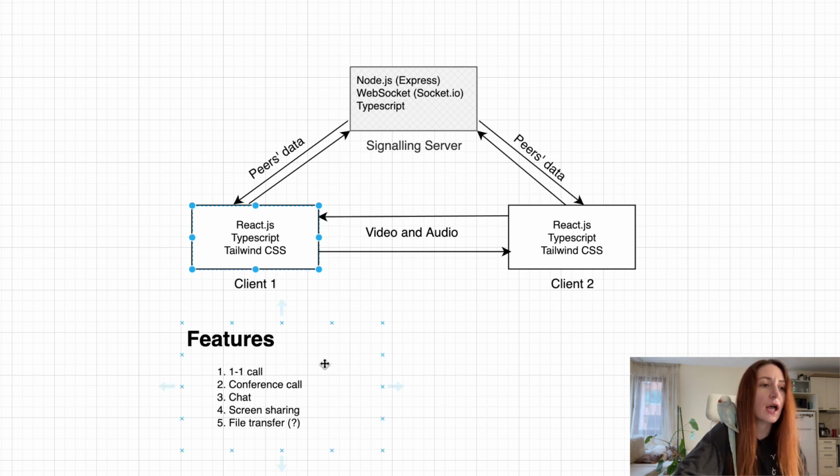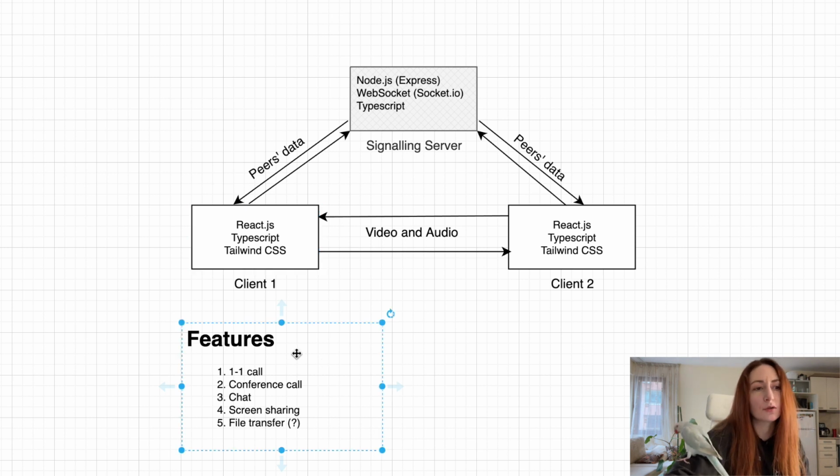Which features will we have in our application? One-to-one call, conference call with multiple peers, and also we will create a text chat just to exchange messages, and screen sharing. I also wrote a file transfer here, but to be honest, I'm not sure if I really will implement it. We'll see.